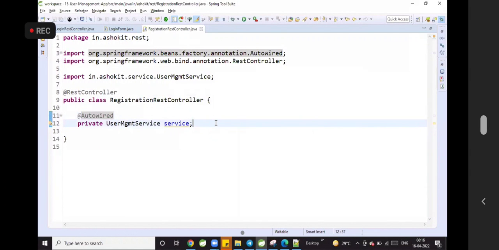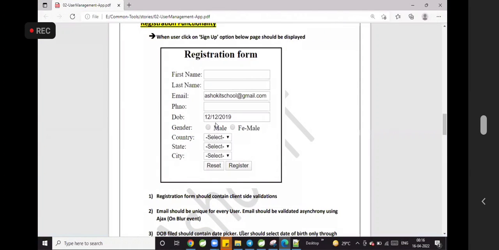Now, can you tell me what are the methods we need to write in the registration REST controller? Can you guys think and tell me what are the methods I need to write in my REST controller for the registration page? One method, two methods, three methods or four methods? Four methods, huh? Very good.